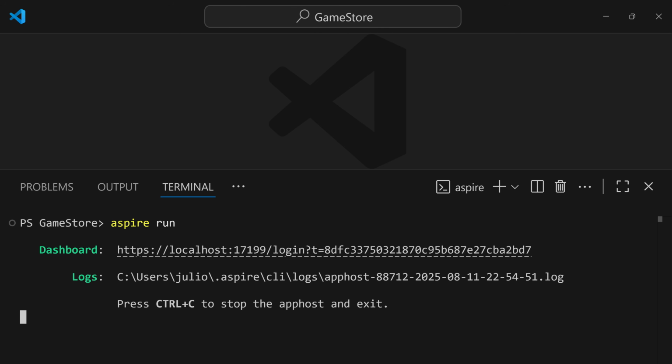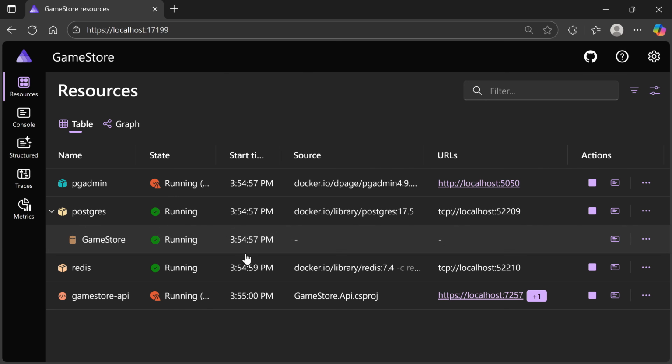Great. Let's see our dashboard over here. Here's the dashboard, and we can see that Redis is right here, right? It is up and running, ready to go. Our API is already able to talk to Redis. That's why everything is running. So we are really good to go.